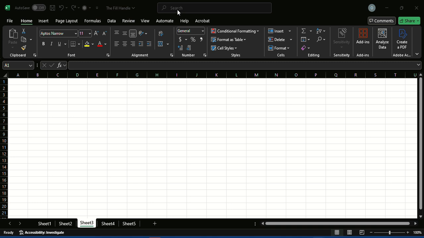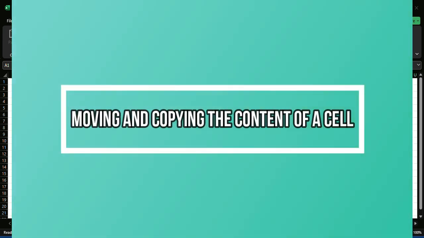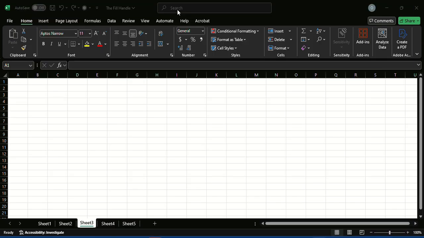Now, today we want to look at moving and copying the content of a cell. This is more akin to cut and paste, which is moving, and then copying and pasting. There are several ways we work when we're in different environments. I want to see how we can carry out cutting and pasting and then copying and pasting in Excel.